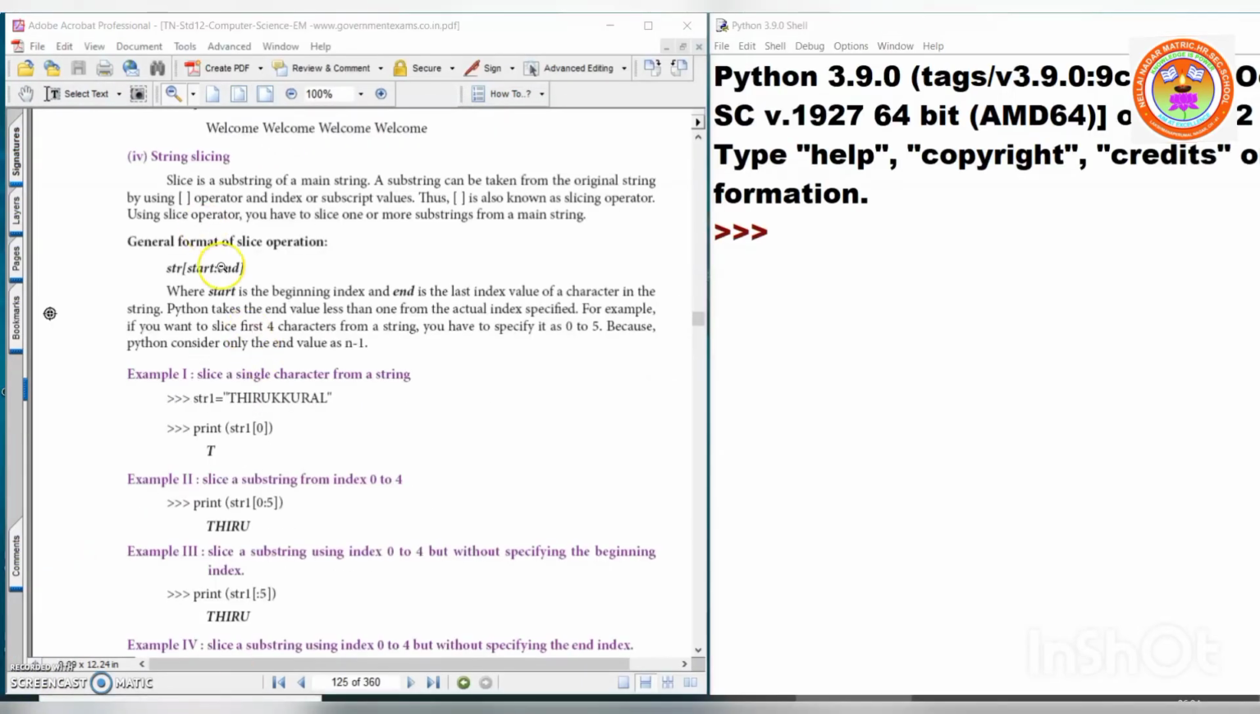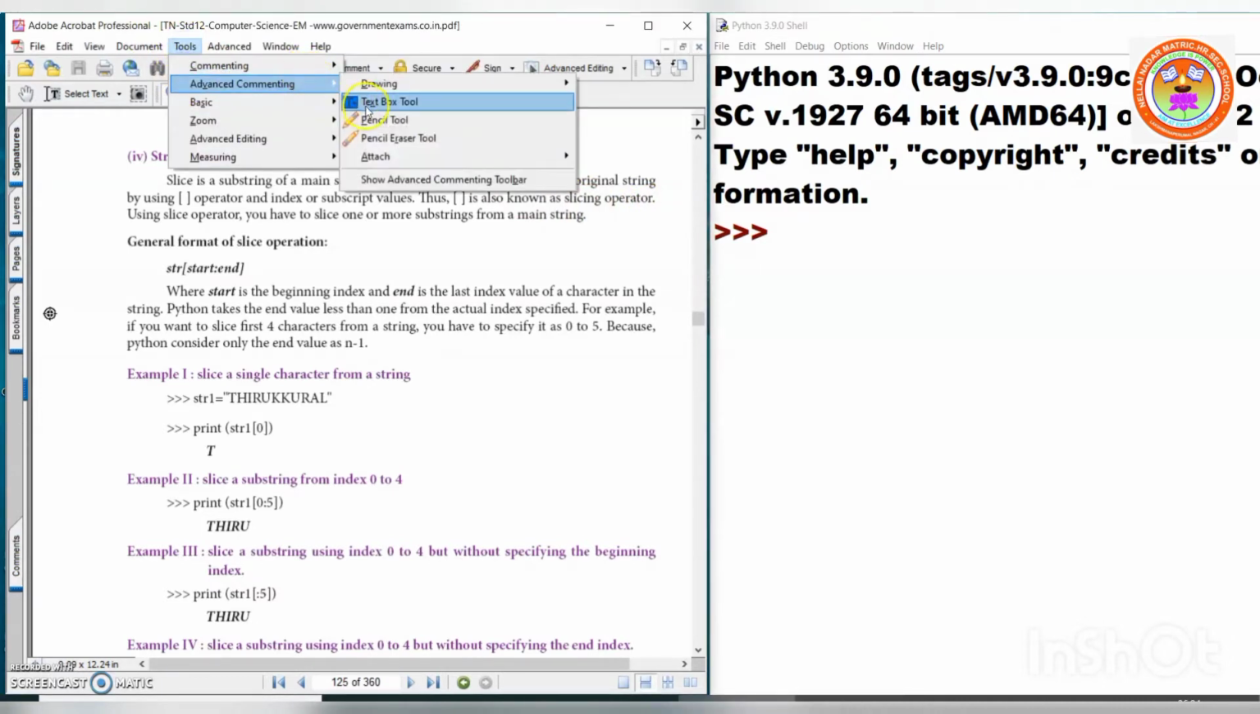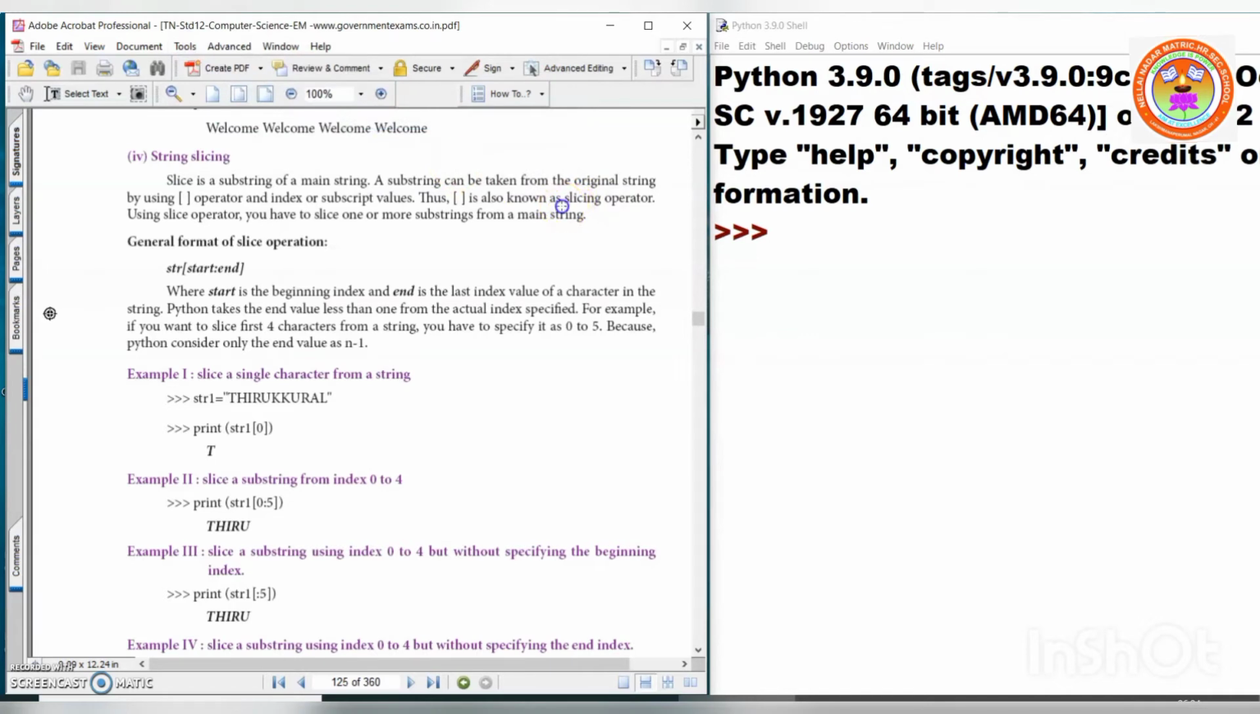String slicing. Slice is a substring of a main string. A substring can be taken from the original string by using open and close square brackets. See, this is square brackets. This is called operator, and the indexes are subscript values. Thus, the square bracket open and close is also known as slicing operator. Keep this in mind. Now keep this in mind. This is slicing operator. In 1 mark they may ask.